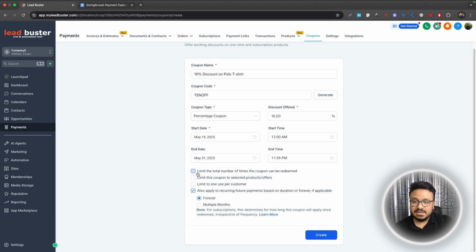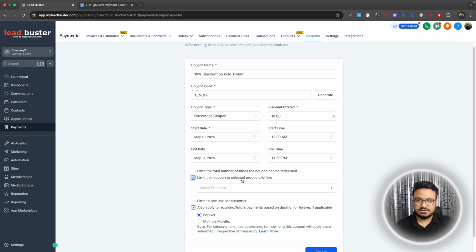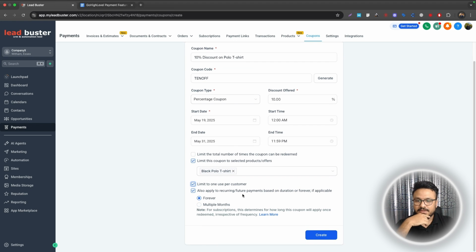You can limit the total number of times the coupon can be redeemed. Like you can say 20, and then as people keep purchasing, the number of coupons left decreases. You can limit this coupon to selected products or services. I want to limit this to my black polo t-shirt only and not have it apply to my other products in GoHighLevel. You can limit to one use per customer, so one customer can use it only one time. You can also apply it to recurring payments based on duration or forever. That's fine, you can keep it forever.